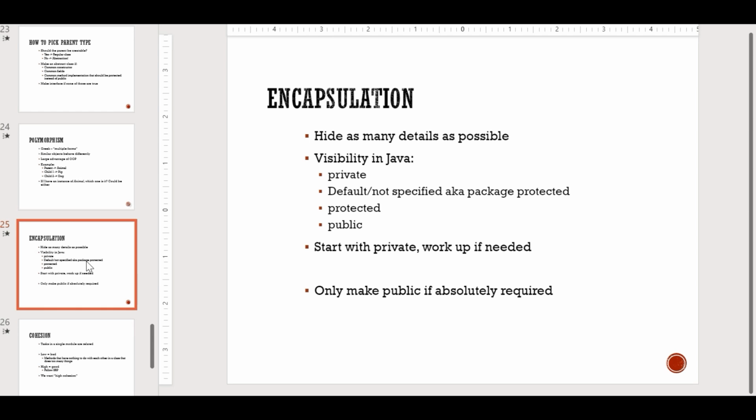Encapsulation means hiding as many details as possible. What we want to do is to make each object a black box. Anyone who isn't a developer doesn't need to know what's happening inside the box. They just need to be able to give it some input and get the required output. And we can do that through different levels of visibility that Java gives us. So we can start making everything private and then work up if needed. We can make something public if we need to.